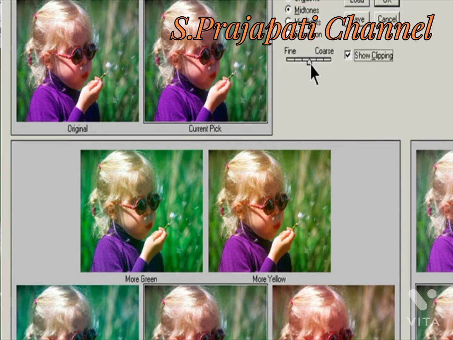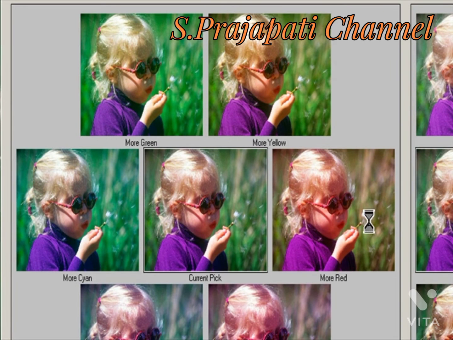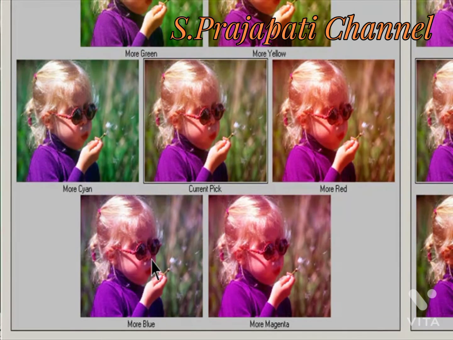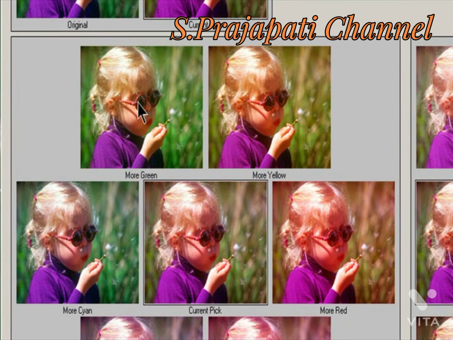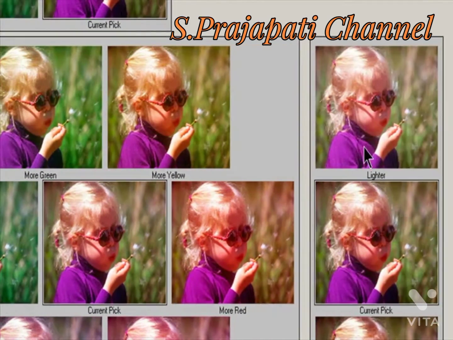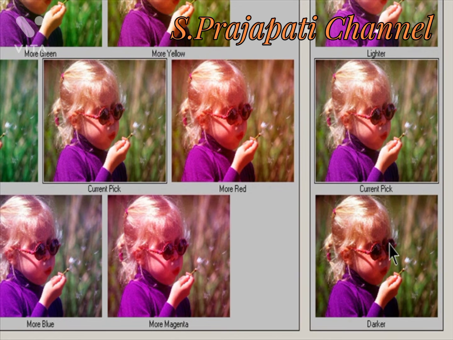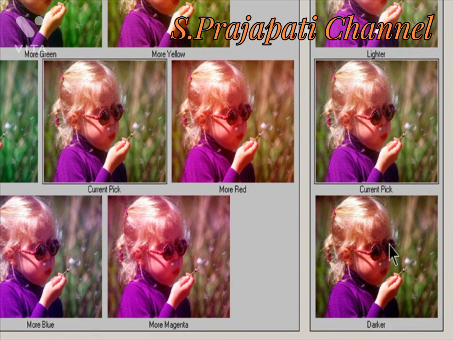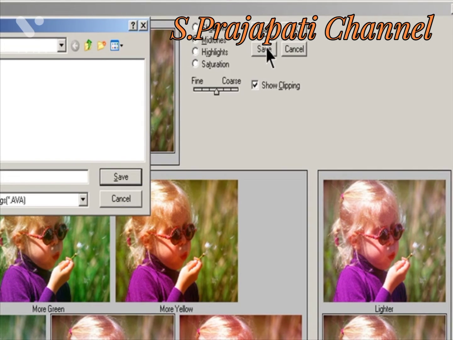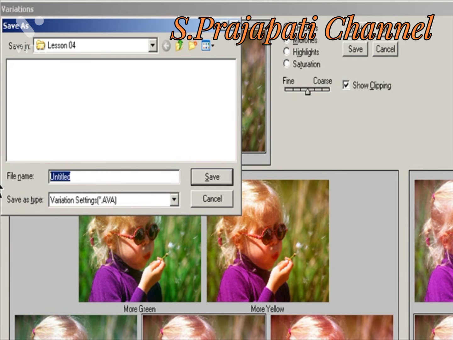5. Adjust the color and brightness. To add a color to the image, click the appropriate color thumbnail. To subtract a color, click the thumbnail for its opposite color. To adjust brightness, click a thumbnail on the right side of the dialog box. The thumbnails are cumulative. For example, clicking the More Red thumbnail twice applies the adjustment twice. Each time you click a thumbnail, the other thumbnails change. The 3 current pick thumbnails always reflect the current choices. You can also save the settings you make in the Variations dialog box for reuse on other images.